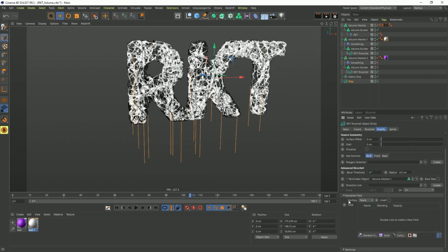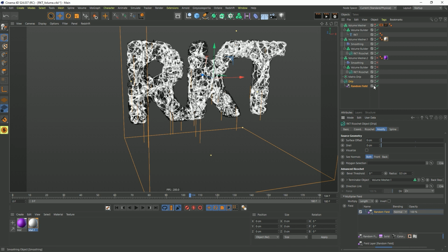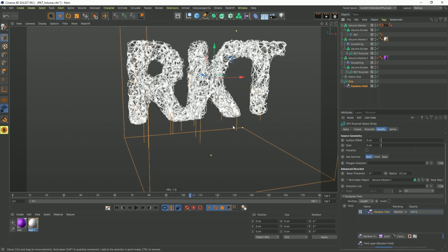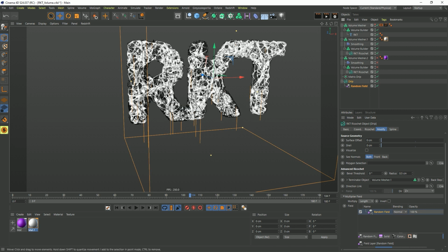So I can go inside there and say, hey, I'm going to feed in a field. And what should that drive? I want it to drive the length. So it's going to multiply on that. So I'm going to multiply on the length, create a random field. And now that random field, you'll see as I turn it on and off, is going to change the length of the way these are being drawn.